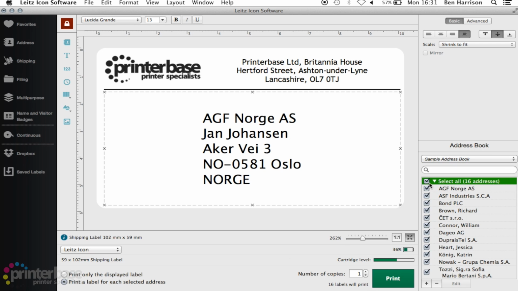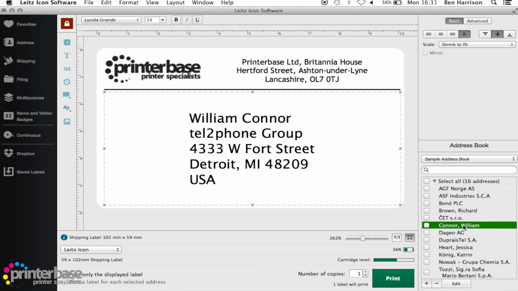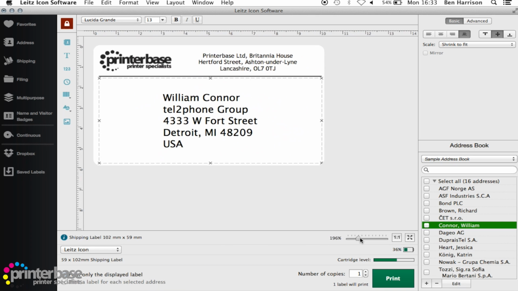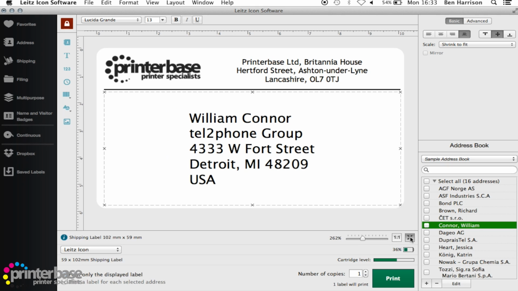For the purposes of this video, I'm not going to do that. So I'll make sure it says print only the displayed label. I'll go back down to William Connor. And then on the left here we can see what type of label our Leitz icon has installed. We can choose which printer we want to send it to. Over to the right we have a scale slider. We can make it full screen, and we can also go into 1:1 view.